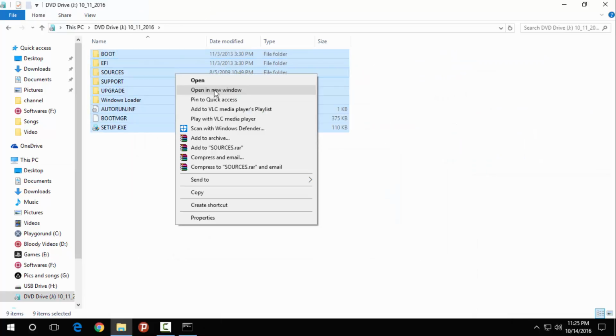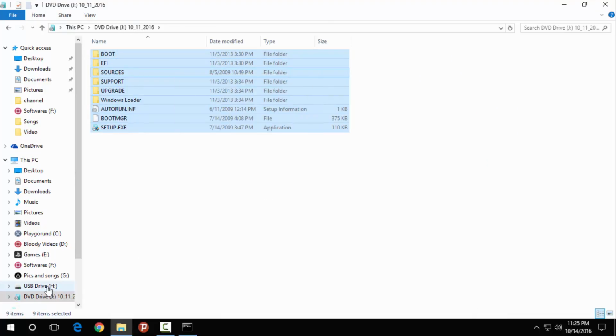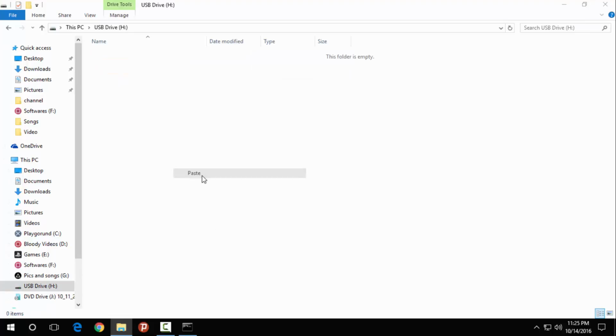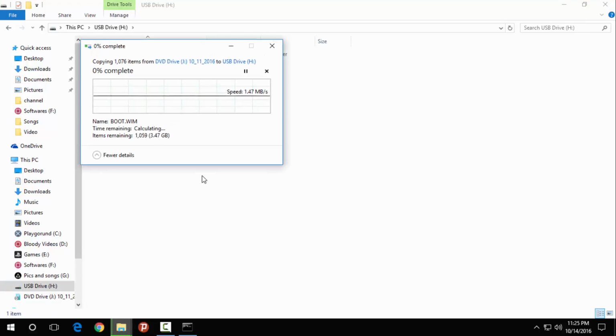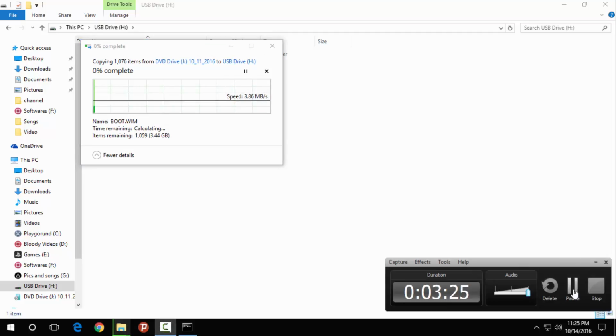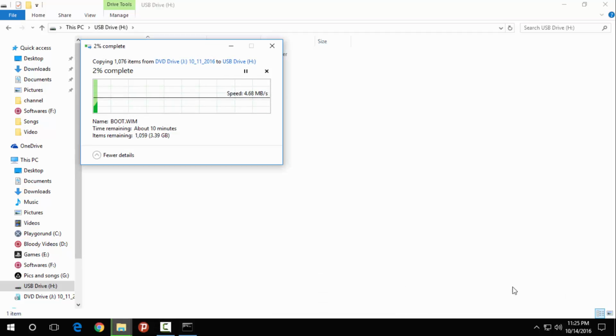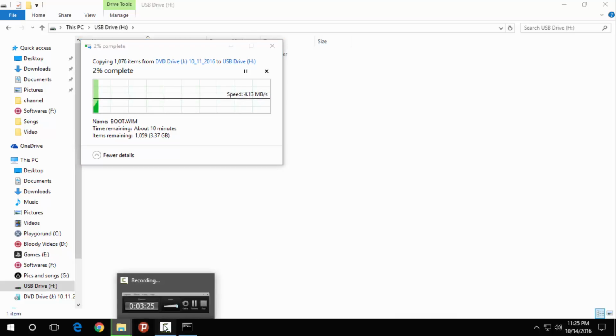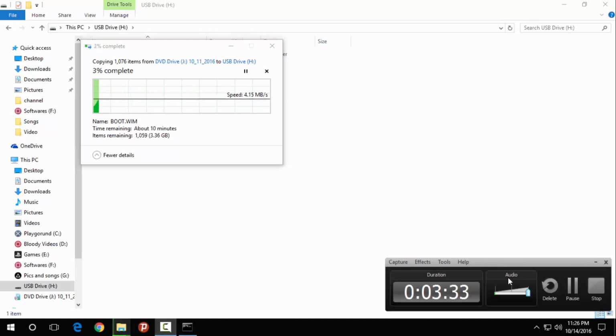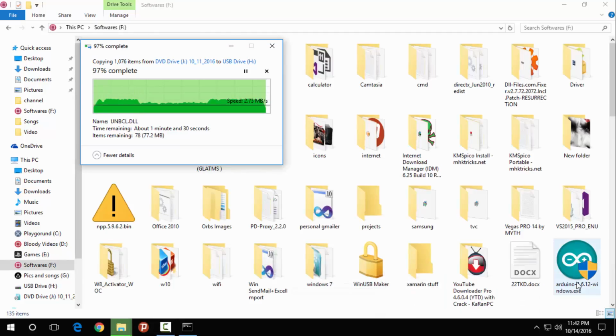Now copy it. Paste it here. It will take some time. After 5 to 10 minutes, depending upon your flash drive speed, it will complete copying. Oh, it's going to complete now.